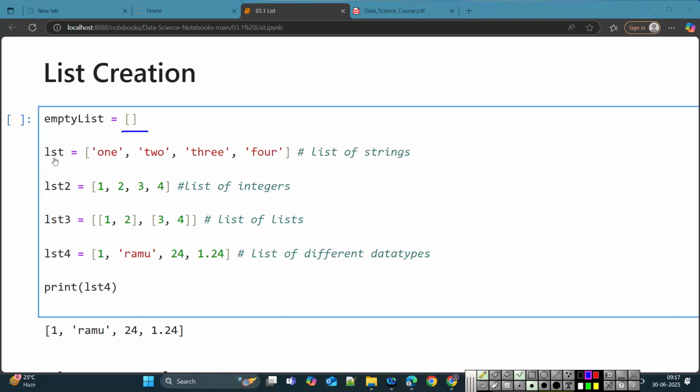The second one is lst. Of course, lst is my variable, which has a list of values, a list of strings. The strings are 1, 2, 3, 4, and here we have a list of strings. Similarly, the list may have integers, and as I told you, the elements in the list can be any data type. It can be a string or integer or float or whatever it may be.